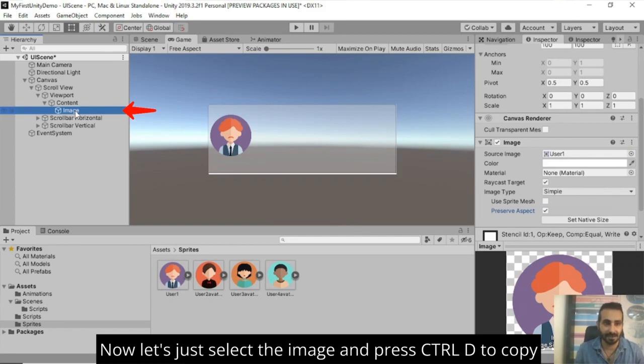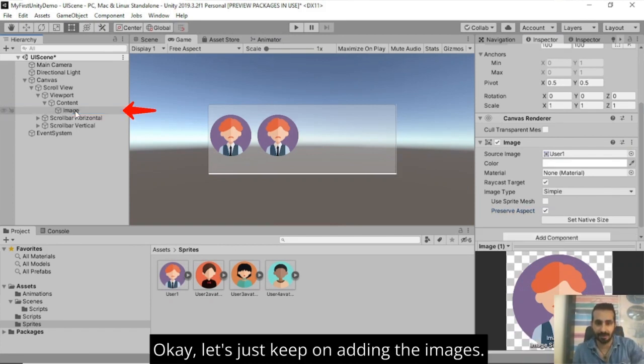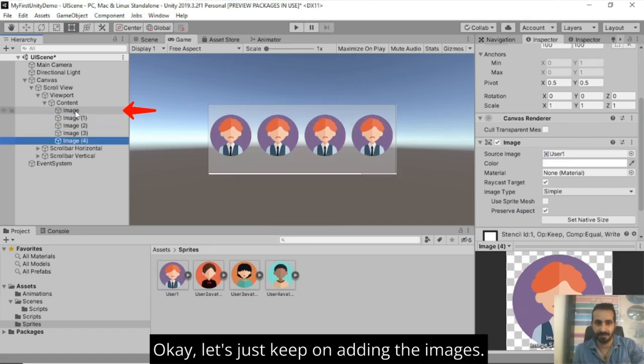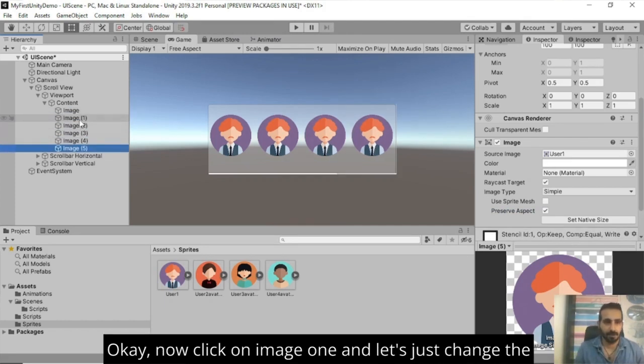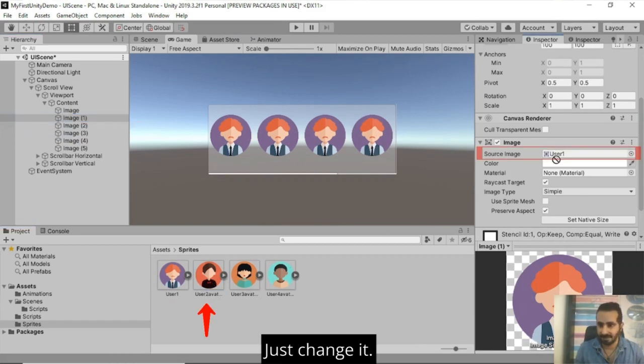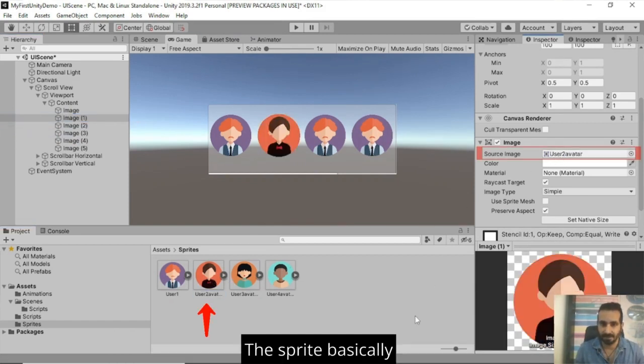Just select the image and press Ctrl D to copy the image. Let's just keep on adding the images. Now click on image one and let's change the source image for that. Just drag and drop the source image here, the sprite basically.